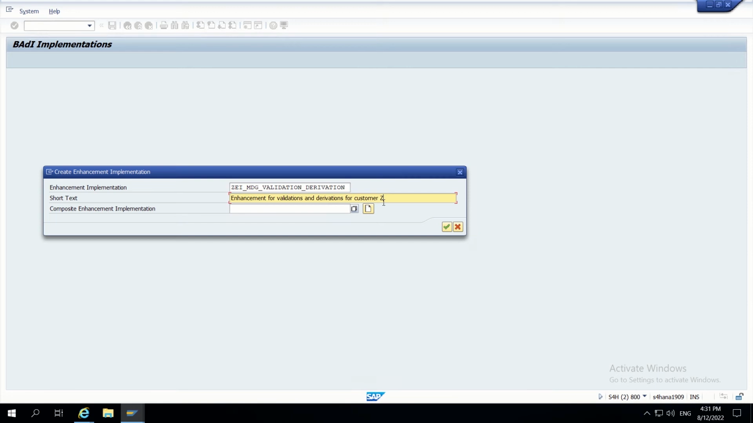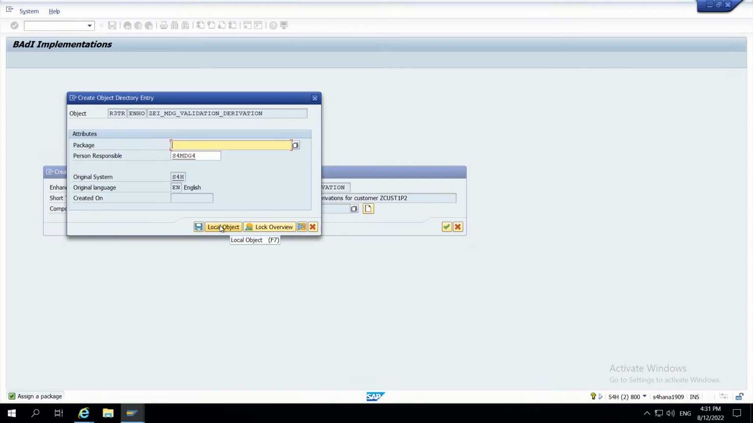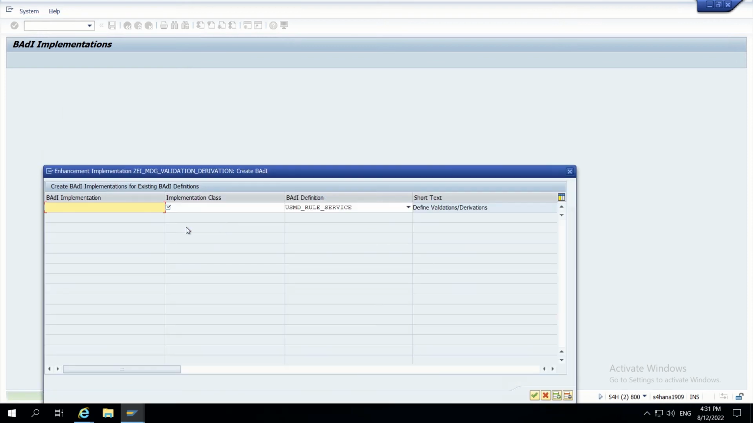I will do this only for Z CUST 1 P2. This is the CR type which we are using. I am clicking on OK, local object as of now. Now I have to give the BAdI name, ZBI underscore MDG underscore. I am just giving this one.